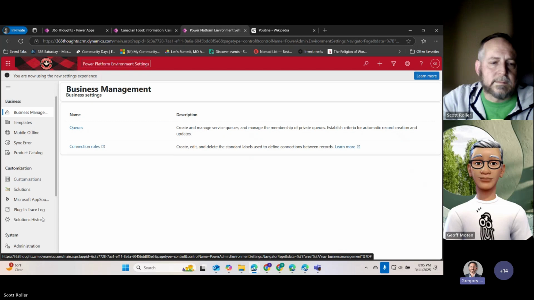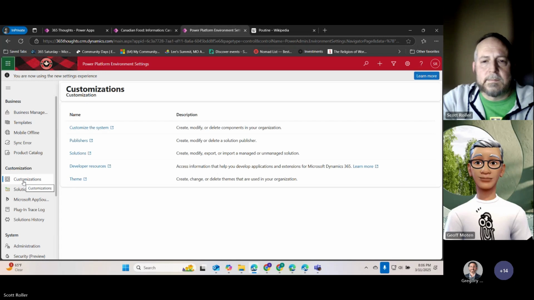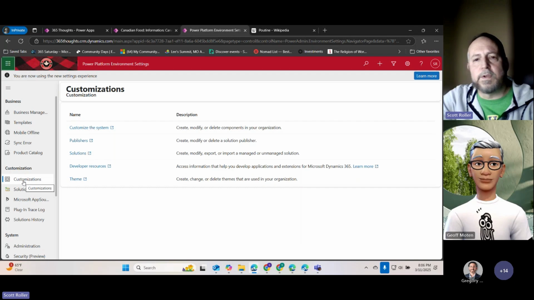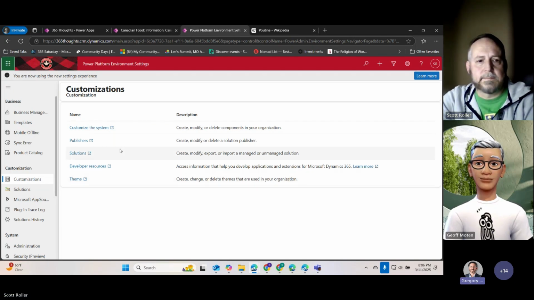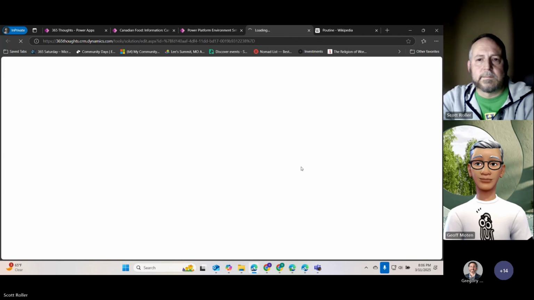Is the business logic Power FX though, or is it Dataverse based, or both? I think Power FX is only Dataverse based. I don't think you can use Power FX if you're not in the Dataverse. Right. Okay. So to answer your question, Taylor, it is Power FX itself. That's what we're going to check out.